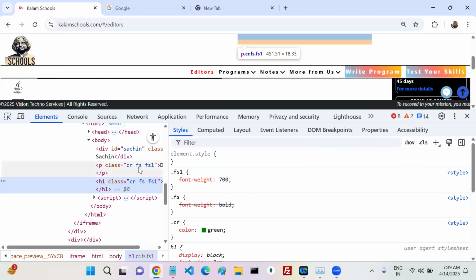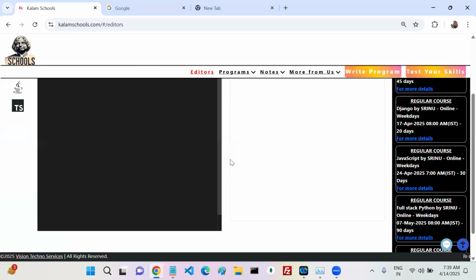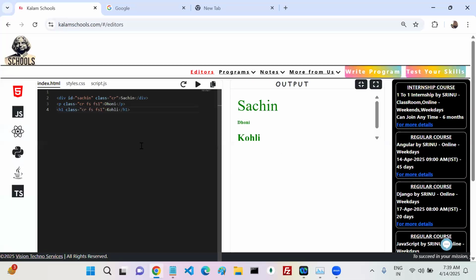Now see this. My FS1 is there. Which one is the latest one, FS or FS1? FS1 is the latest one, right? So my FS font weight is overridden by FS1, yes or no? If you have the same CSS properties for multiple classes, here also font weight, here also font weight, the one that is affected is the latest one.